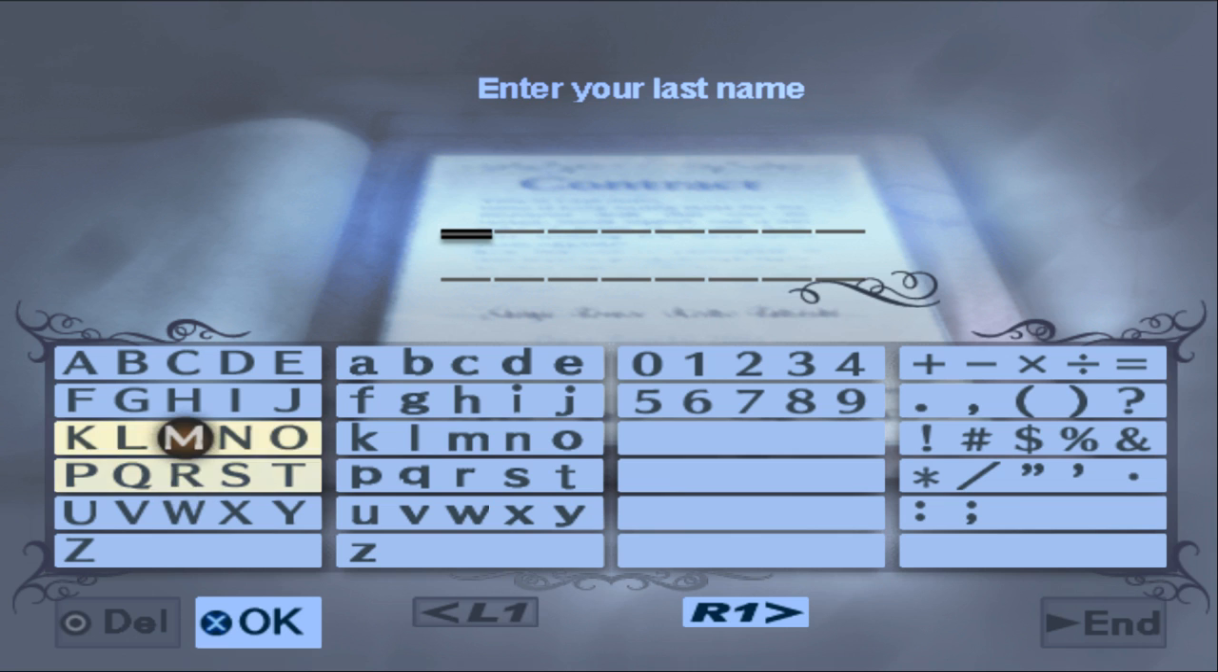Makoto Yuki. Okay, so you're going for Minato? Yeah, or you said Makoto. You said Makoto. The last one.